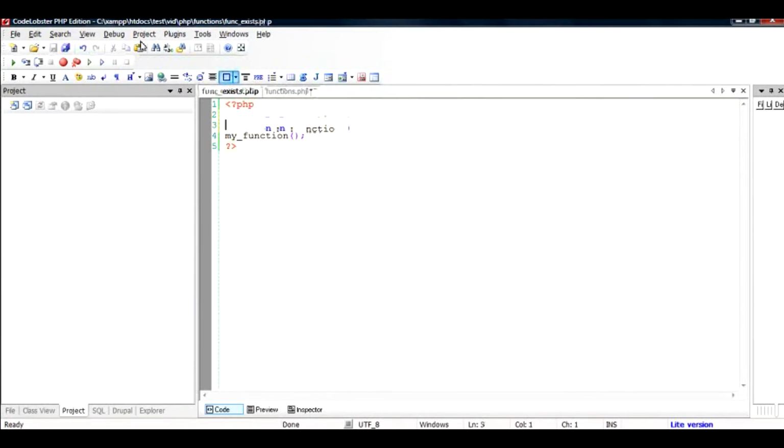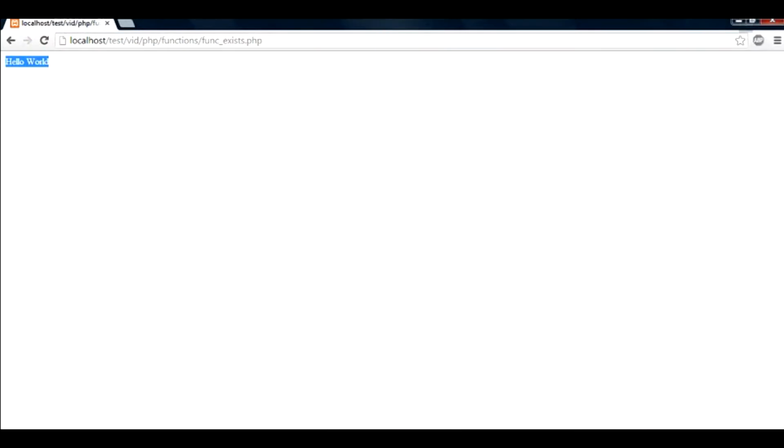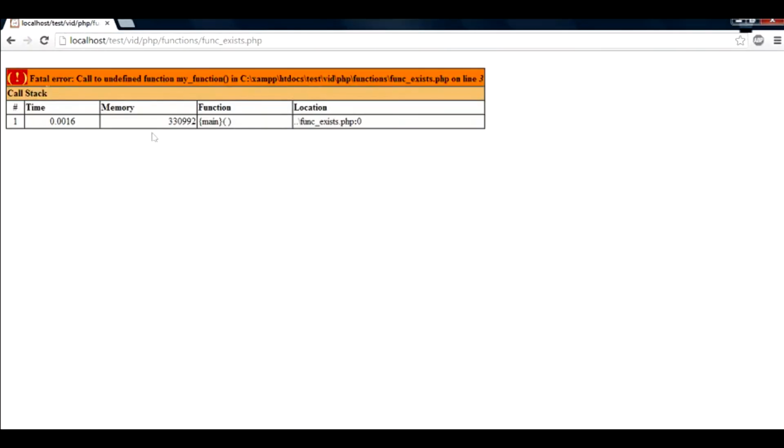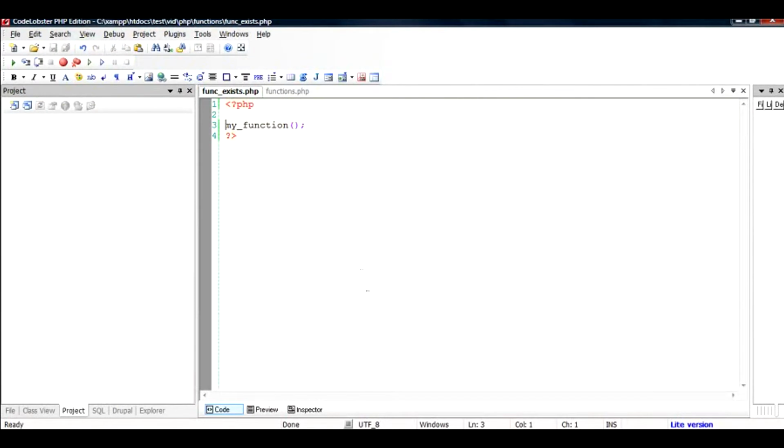So I guess you must be aware of what is going to happen. PHP will throw an error saying that my function is not available. Let us just run this. As you can see, it has given me a fatal error: call to undefined function my_function. The problem is now very obvious: we have called this function without including this other file.